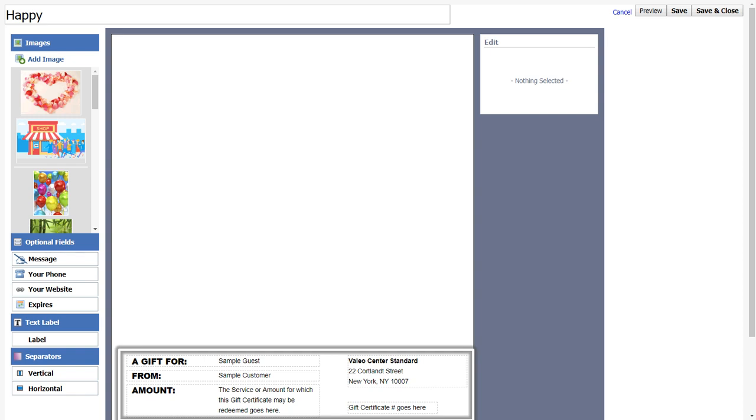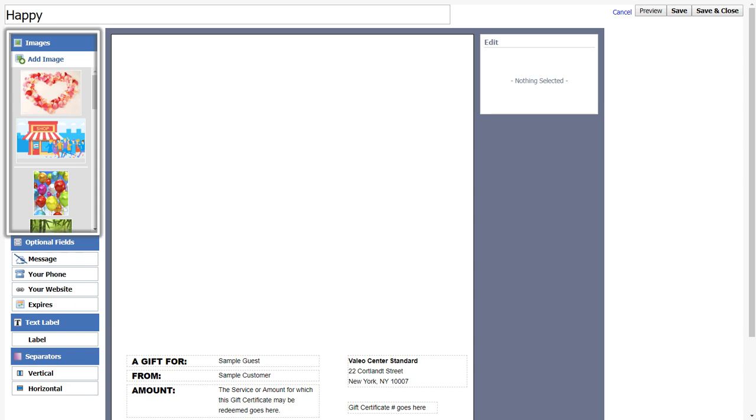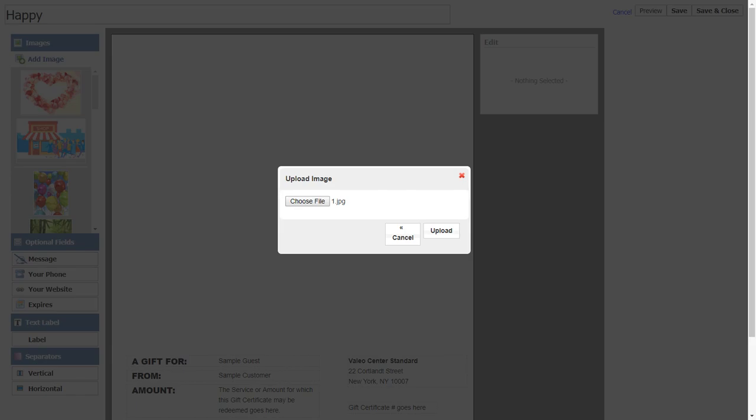We can move those fields around if we'd like. Take notice of the image gallery on the left. We can click and drag any of the images onto the template, but we also can add our own images. When we click Add Image, we will be asked to upload the image from our computer. This can be any image that you want. Did you happen to have a professional photographer come and snap some shots of your studio? Feel free to add those photos here. Once the image is selected, click Upload.